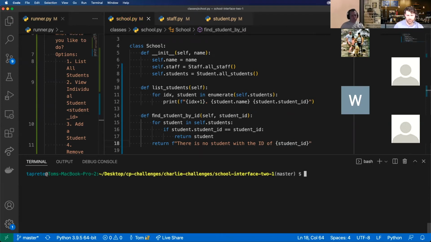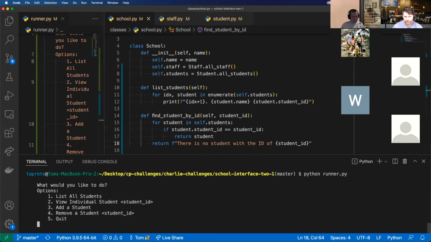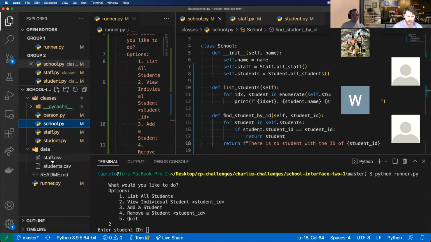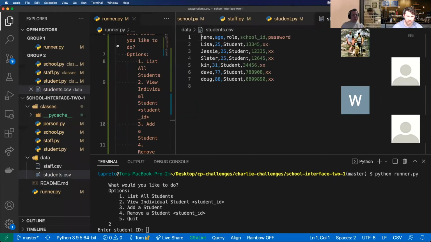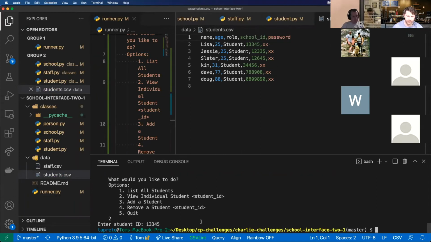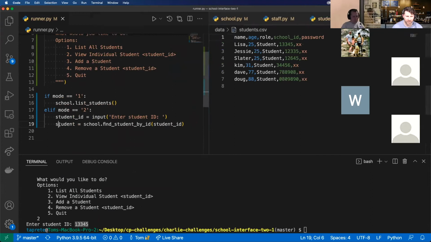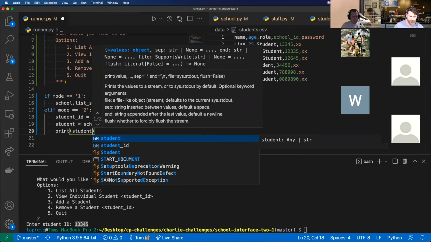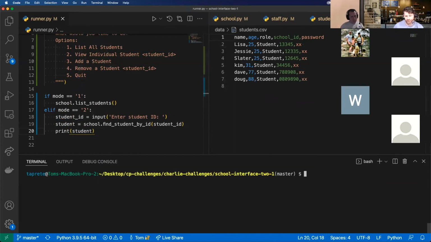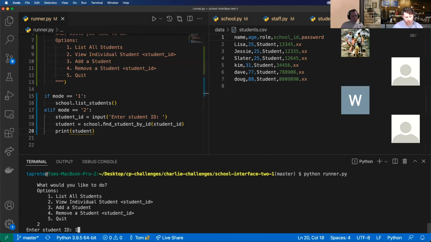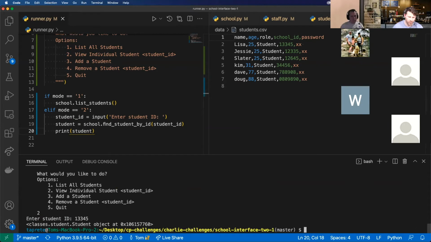So let's run that again. So 2, I don't know any of the students' IDs. 1, 3, 3, 4, 5. So it just exited because I added that student. So it's actually print that student first, print student, clear. 2, 1, 3, 3, 4, 5. We have our student object right here.